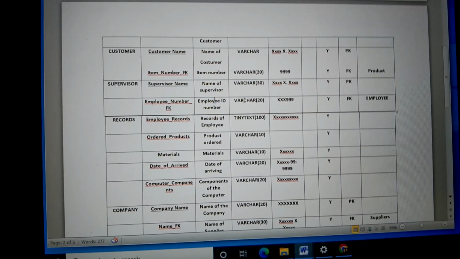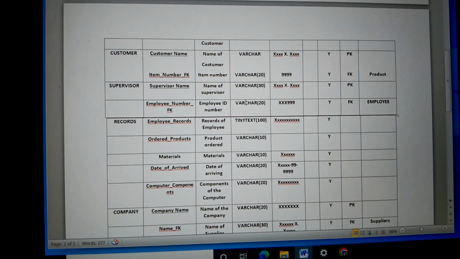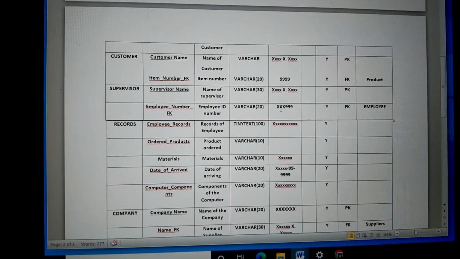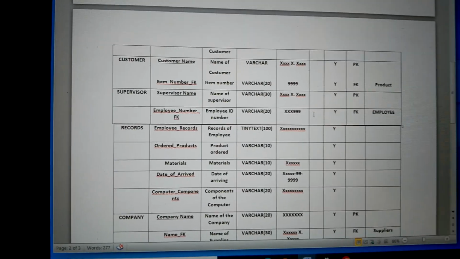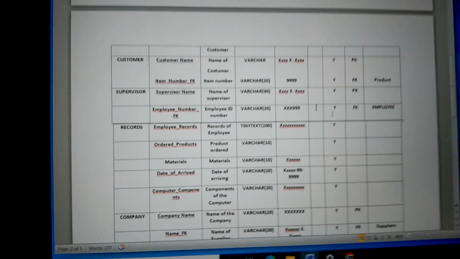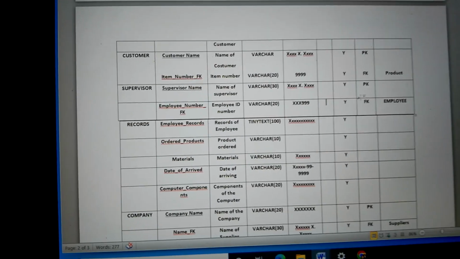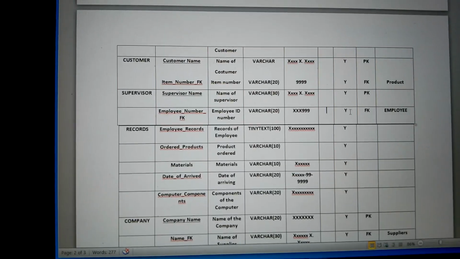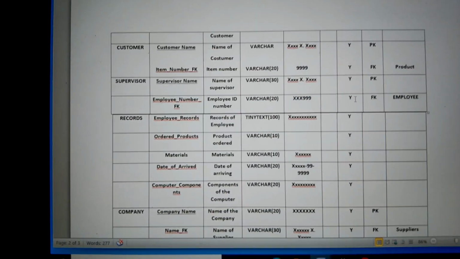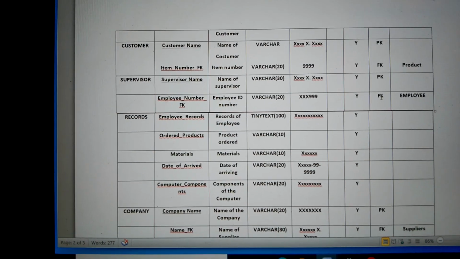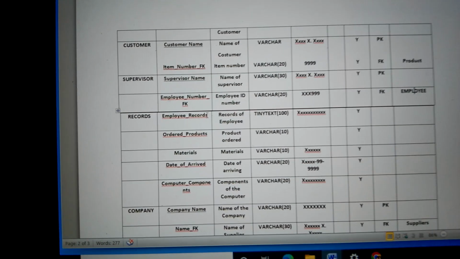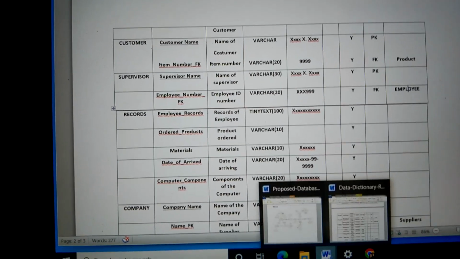This one. Then the type is varchar or variable character, and this is the sample format, and this has no range. Then it is required. It is a foreign key from the employee table. So next, go back to the ERD model.